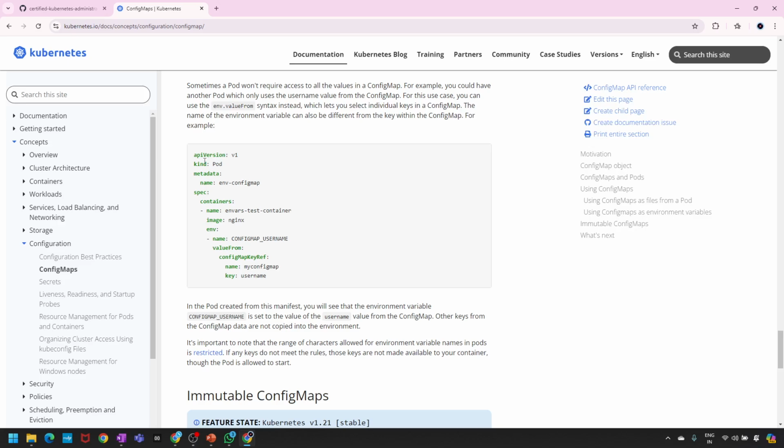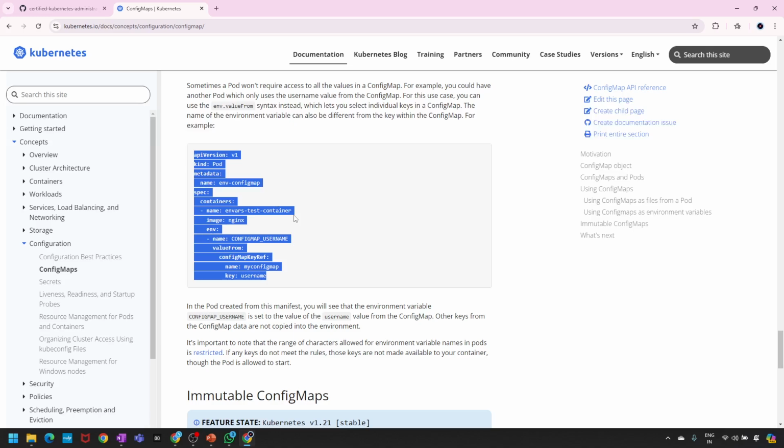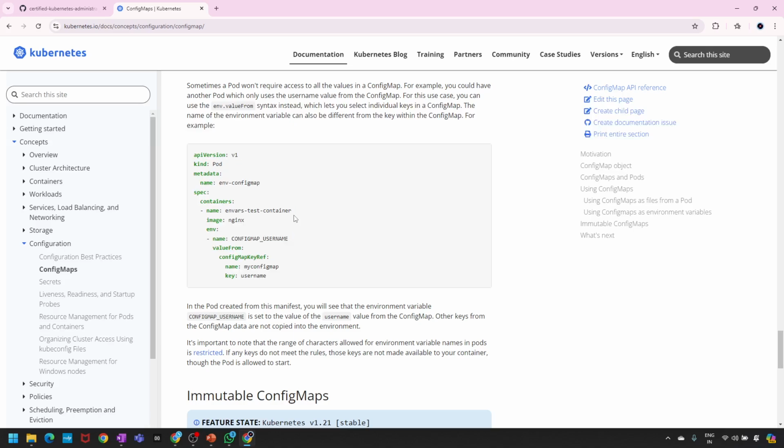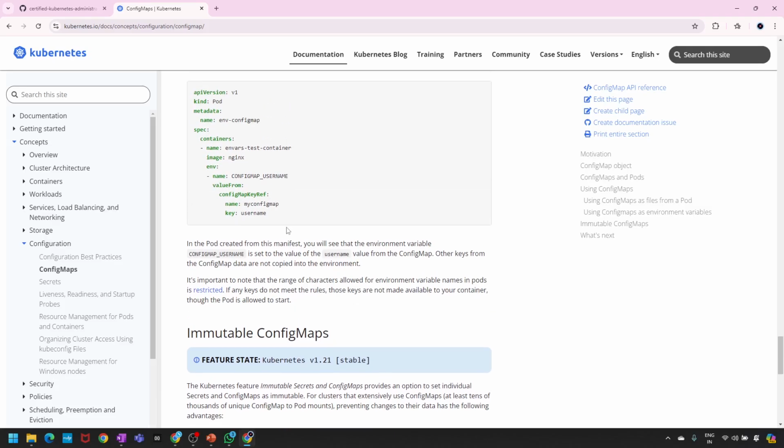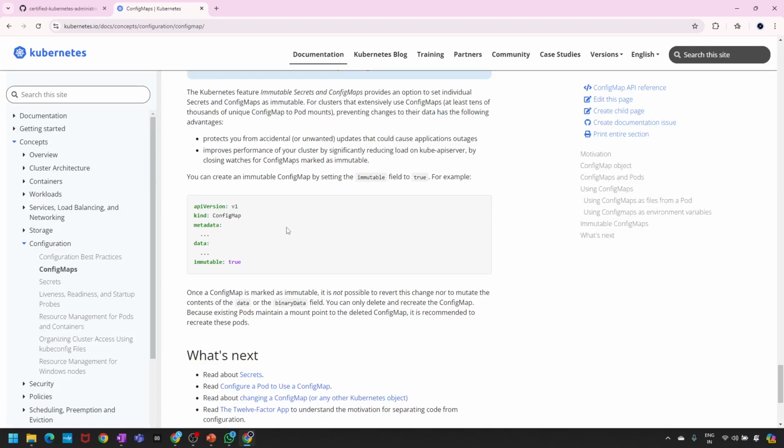The other part is metadata, spec, all these things they have mentioned, and value, config map reference. Guys, you can understand all these things while you are doing a sample application using Kubernetes. I'll show you there. Okay, this is about config maps.